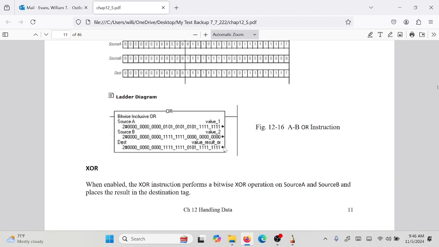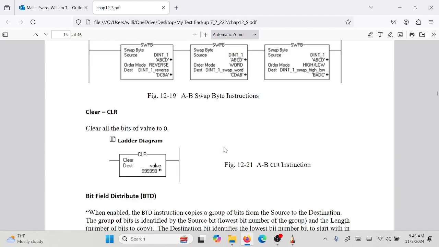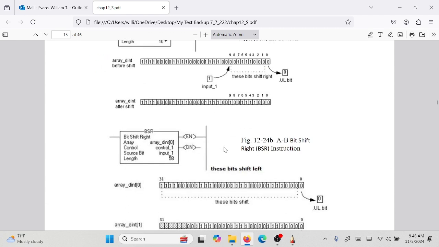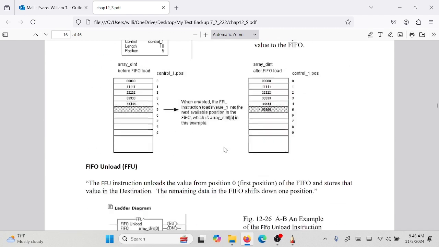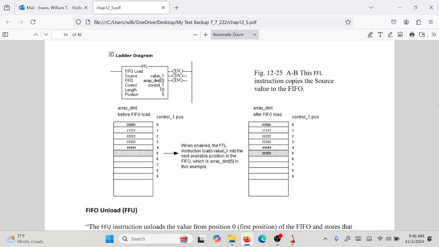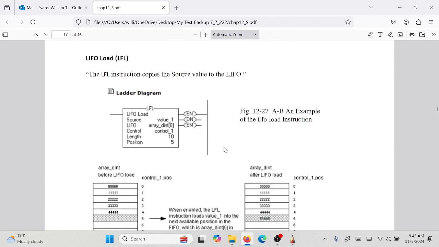color stuff. There are some interesting ones here, and I wanted to show you these. So this is, again, things you would have in a microprocessor that you're bringing over. But here is one that is not a Siemens one. This is only Allen Bradley. It's called the FIFO load, FIFO unload. And I've got some pictures with this, okay?